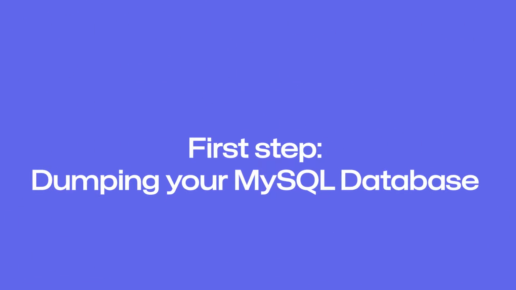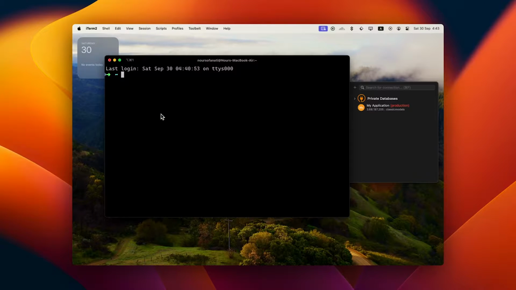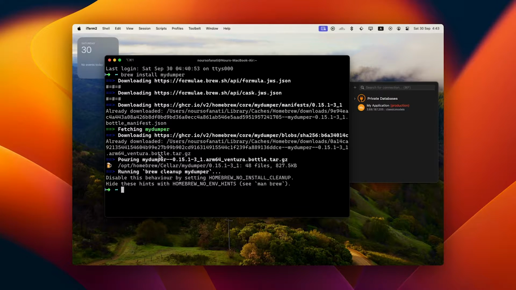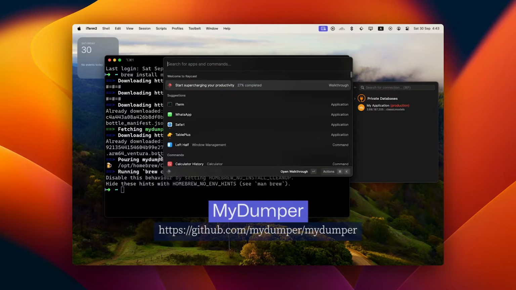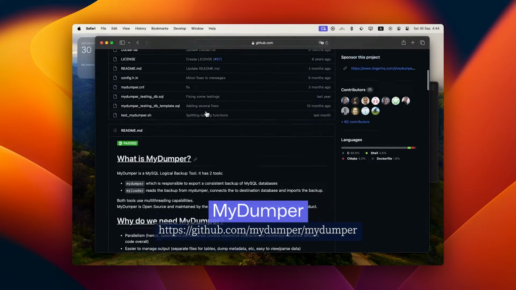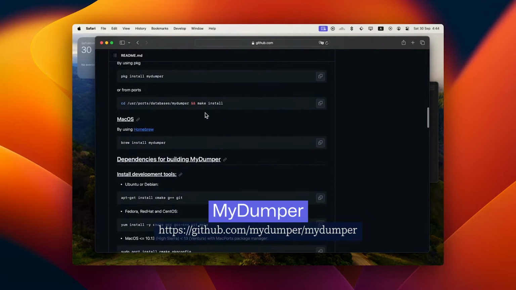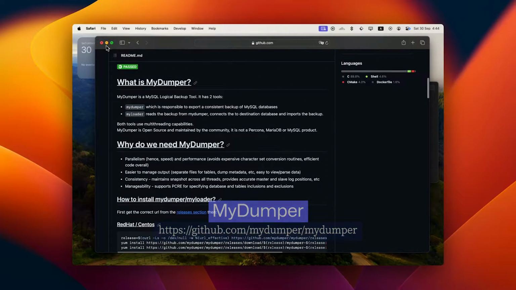The first step would be to create a MySQL database dump. I will be using a free open source logical backup tool called MyDumper. To install it on macOS, you can install it using the homebrew command brew install mydumper. Otherwise, you can find instructions on how to install it on Red Hat, CentOS, Ubuntu, Debian, or FreeBSD, and there is also a guide on how to build MyDumper in the GitHub repository.